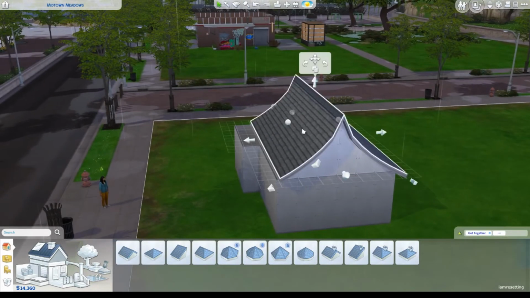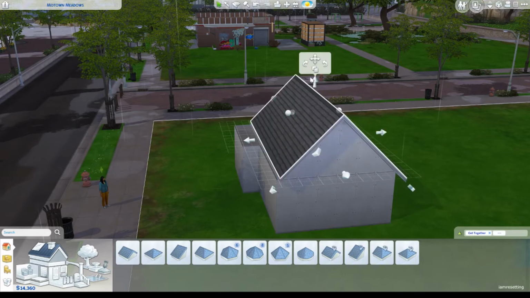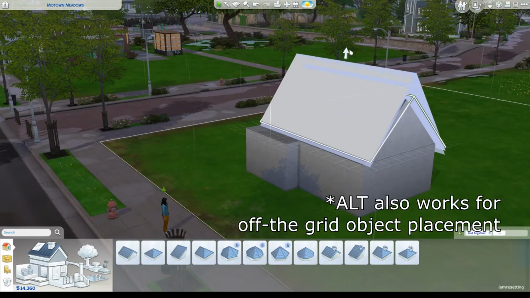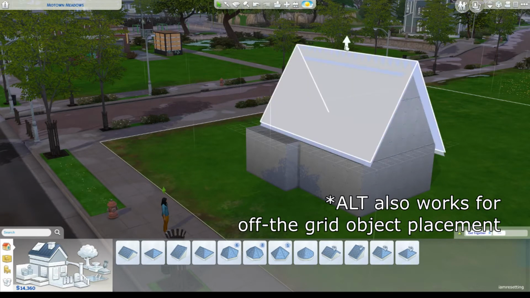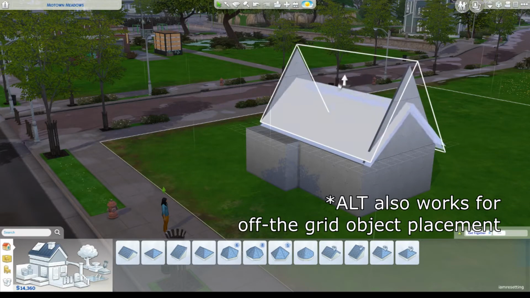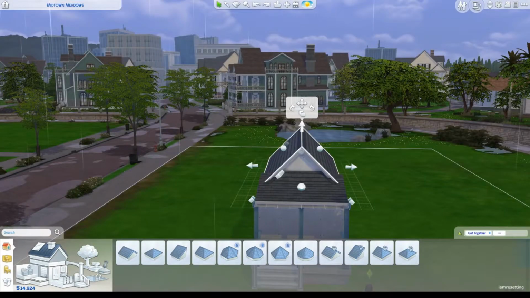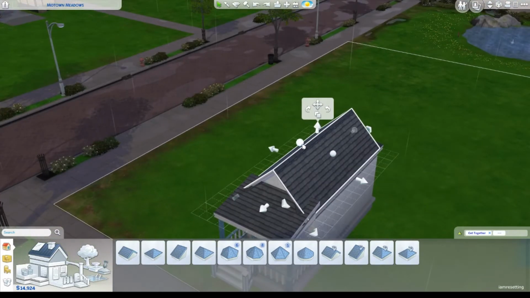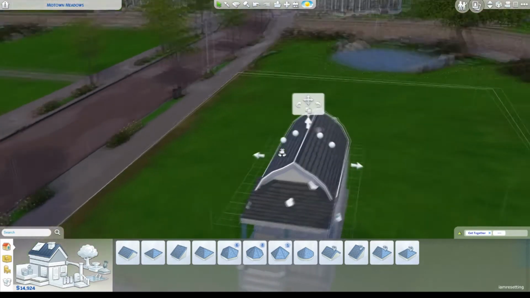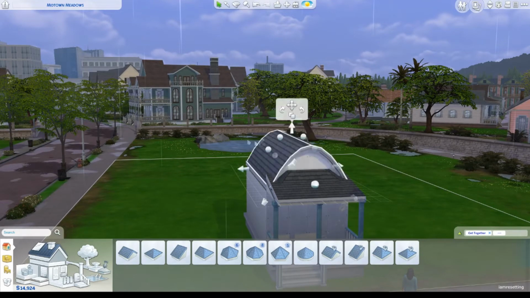Alt is also your best friend because you can change the height of something more subtly. Say for instance here, without it, you go up a set height, but when you press Alt, you can get a much smoother transition to get the perfect height on the roof that you want. Okay, so here we're going to press Shift C to get extra roof controls, and you can get more unique shapes on your roof if that is something you would like to do.